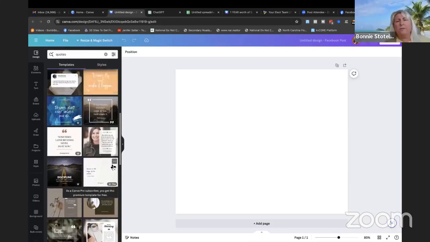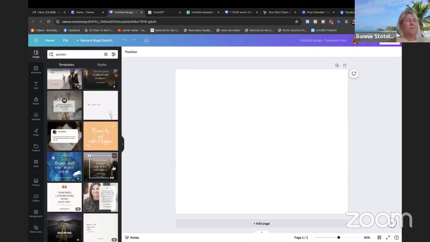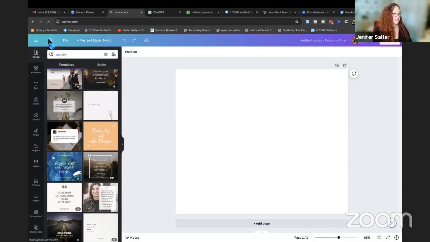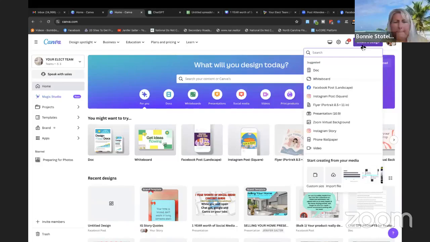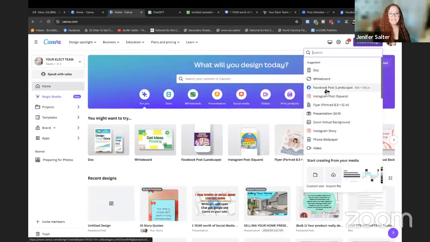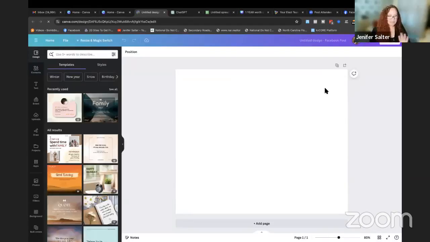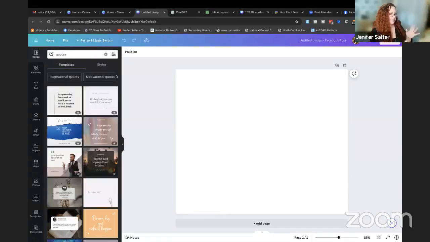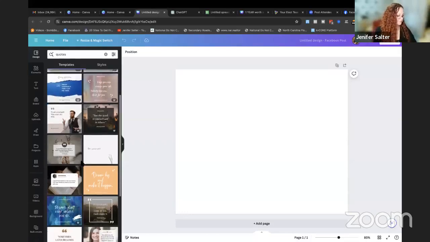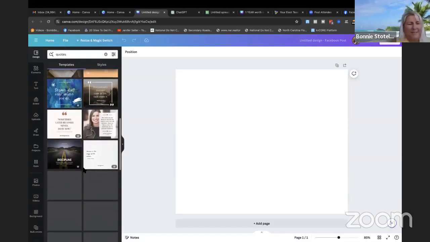Sorry, Jennifer. Sure. How did you get to that document? Okay, so you're on the home page for Canva. Yeah. Create design. Where was the create design? It's on the right-hand side of your screen by your profile picture, at the top. Got it. Then you're going to click on Facebook post or Instagram story or whatever you want. Okay. And then I'm going to go to quotes over here. So you'll just type in quotes and see what Canva already has in the works. Okay. Thank you. You're welcome.